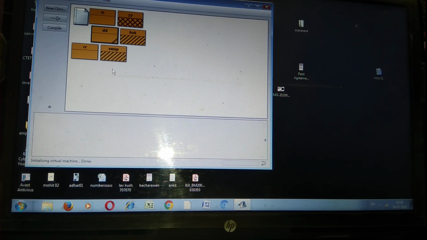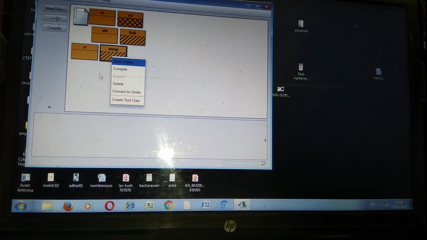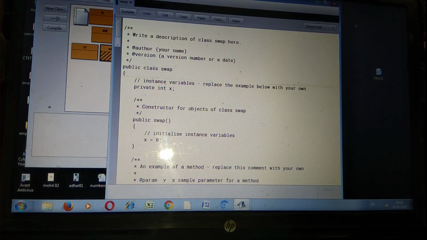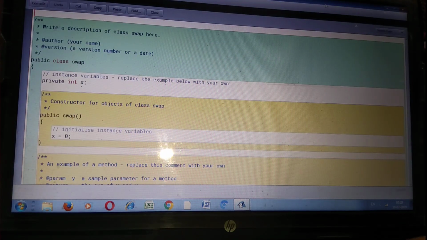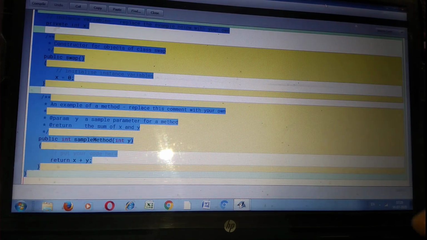So here is the folder of swap. Right click on this folder and click on open editor. After clicking on open editor, the source window opens and a sample program is given. Select this program with Control A and delete it.